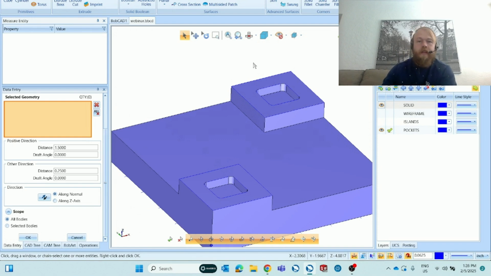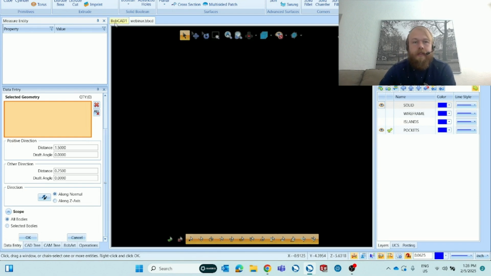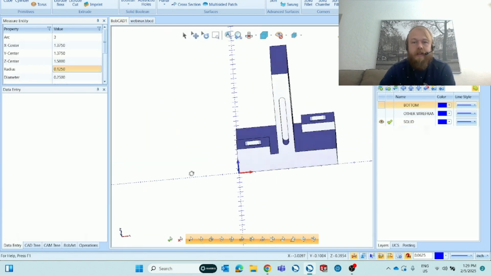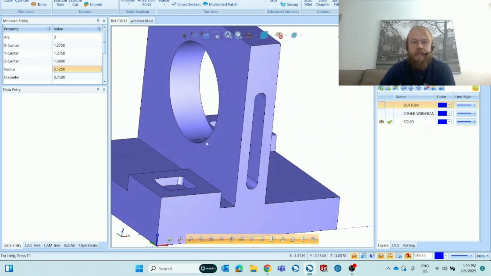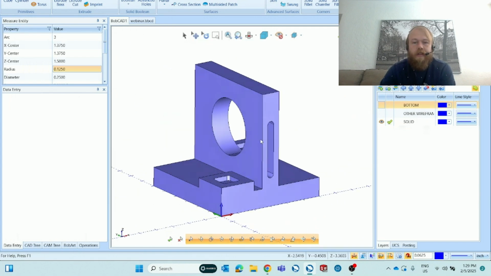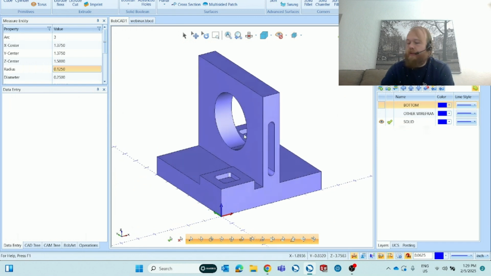All right, cool. Next, we're going to be doing this boss right in the center, and then doing the pocket here, the slot, and the circular hole in the center of it. So let me know if you guys have any questions. More than happy to answer anything else that you guys have moving forward here. But we're right on our way to getting this set up.